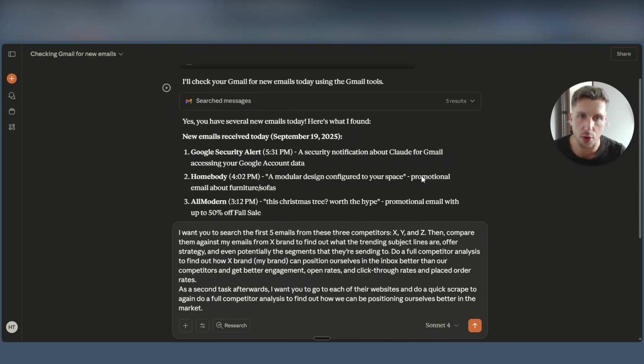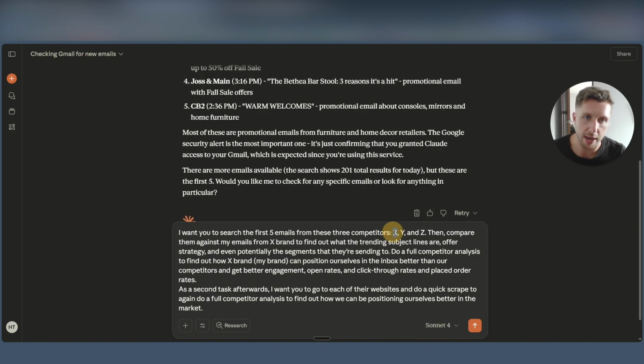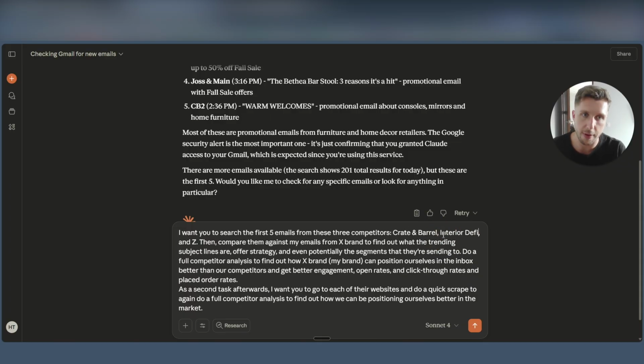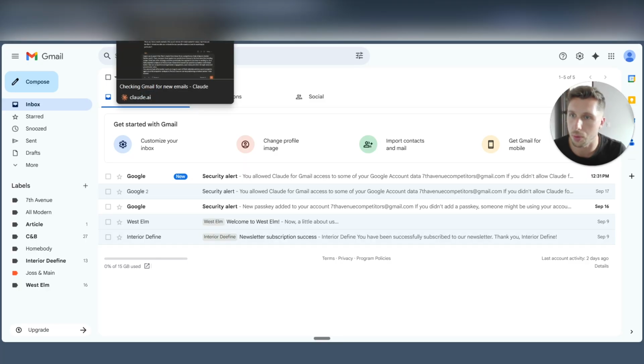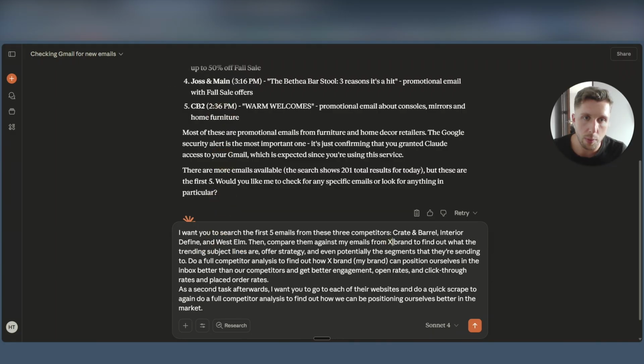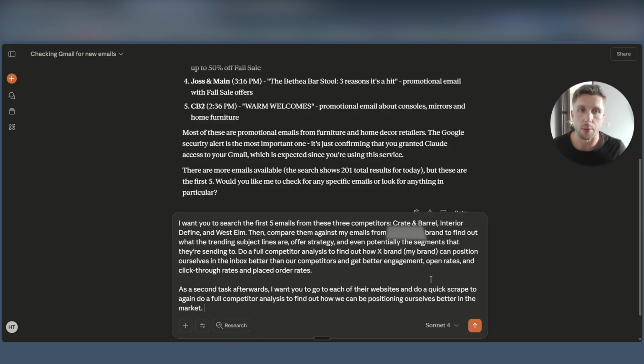in the market. Okay, so where it says XYZ here, I'm just going to put Crate and Barrel, Interior Define, and where was the other one? Let's do West Elm. Now, just for sensitivity purposes, I can't actually show the name of our brand, so this will be blurred now. Okay, there we go.